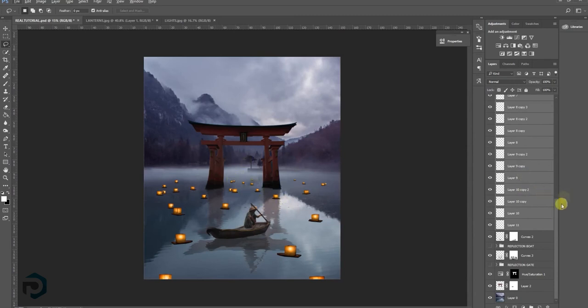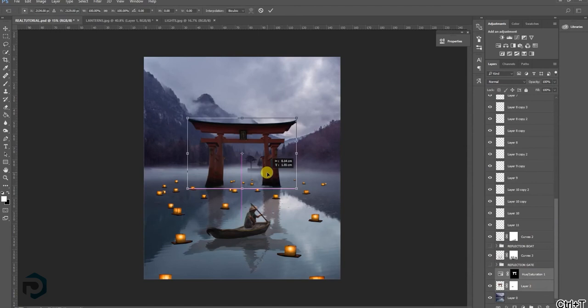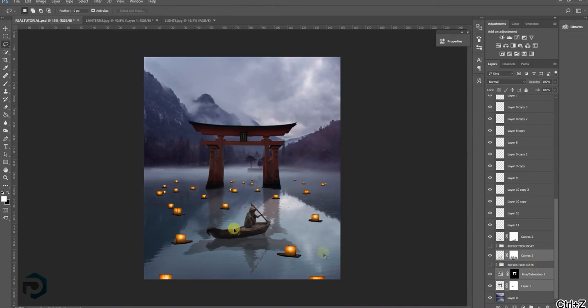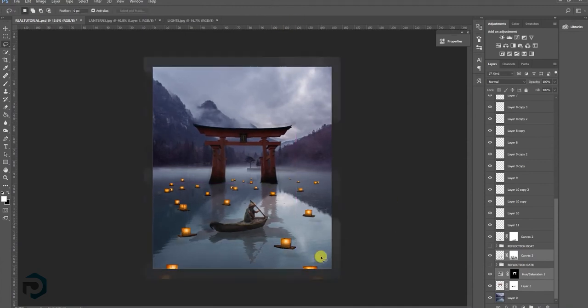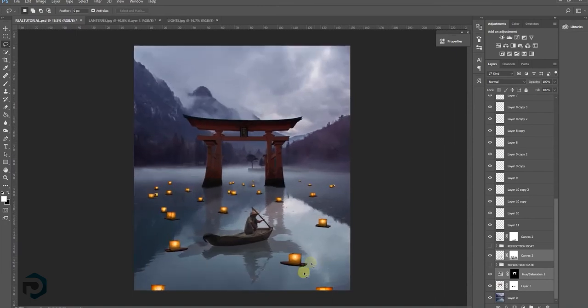But now we have our lanterns here, and one thing that I want to do is to move the gate a bit up. Okay, we need to move the reflection too. So let's move that up a bit and then make it a little bit smaller. Yeah, okay, that's perfect. And now for the next part we have to do the reflections, and the reflections are done the same way as these.